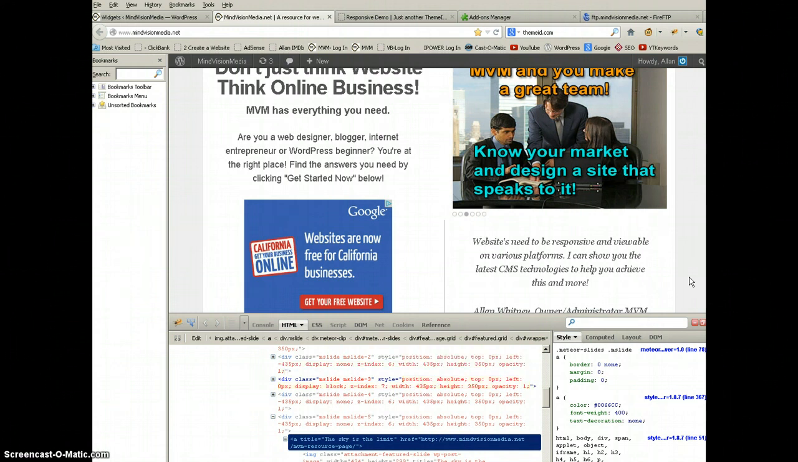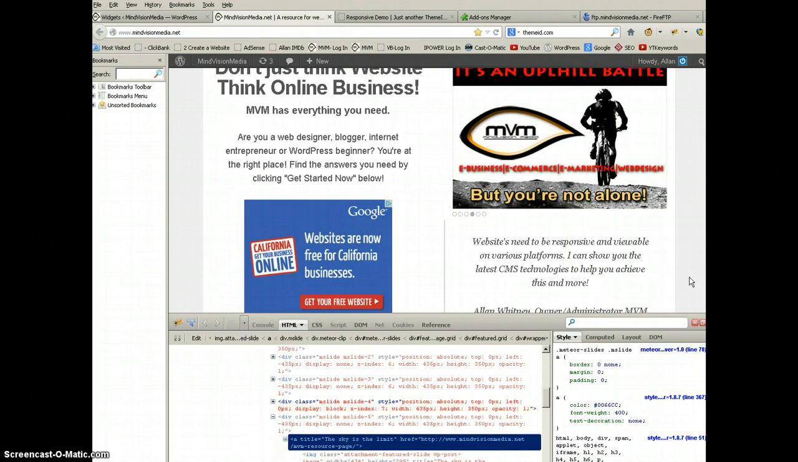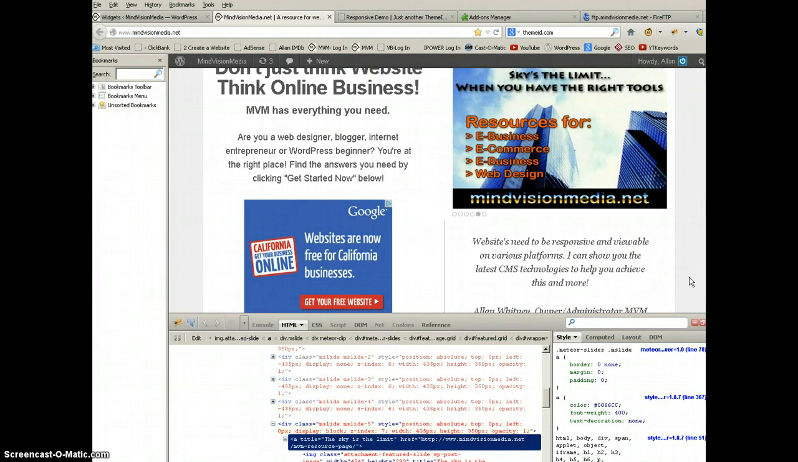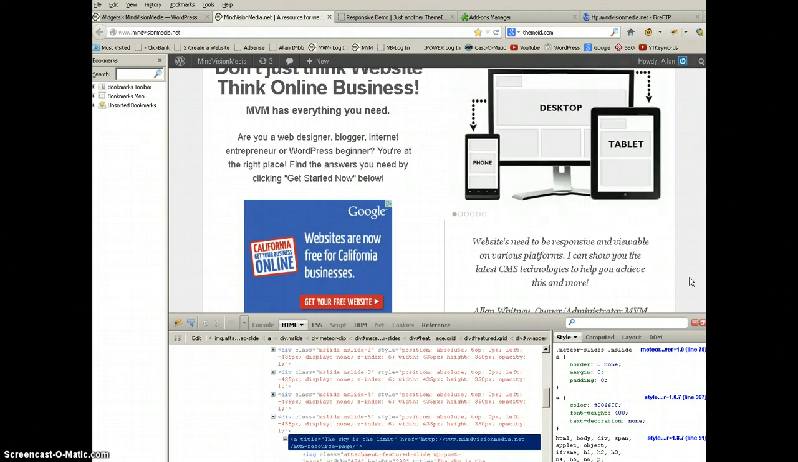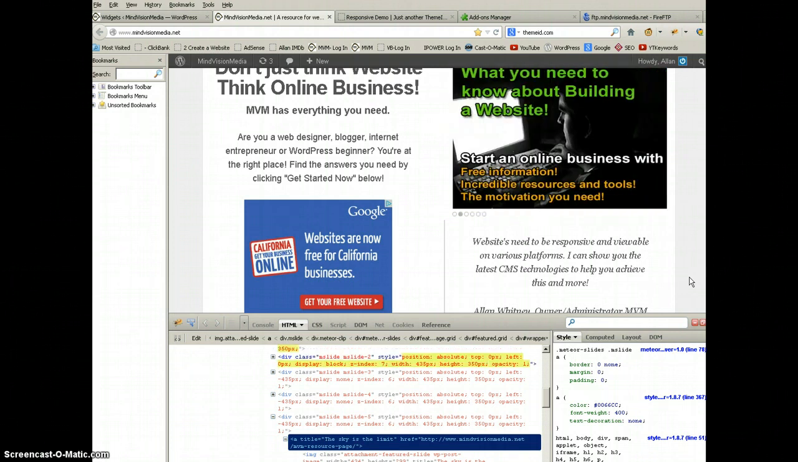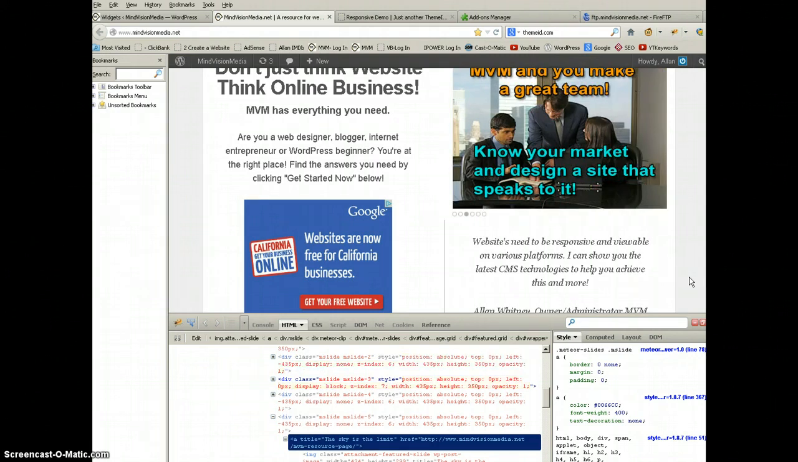Okay, so these are some really powerful tools, and that's what mindvisionmedia.net is all about. I'm trying to help others. I've been doing webs for a while, and sometimes it can be really frustrating trying to learn specific things. I don't want to learn a whole language of scripting just to figure out how to do repetitive things that I'm going to be doing over and over in CSS. I shouldn't have to know the entire CSS language unless I aspire to be a CSS coder.